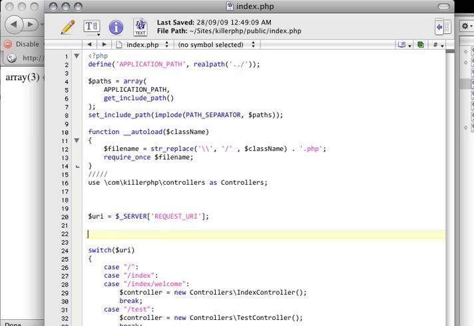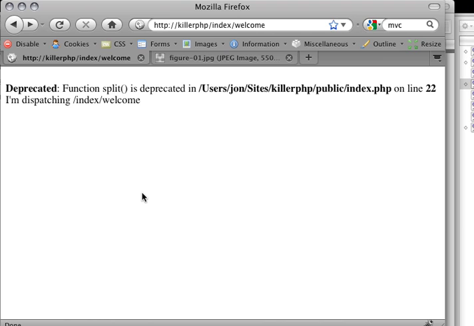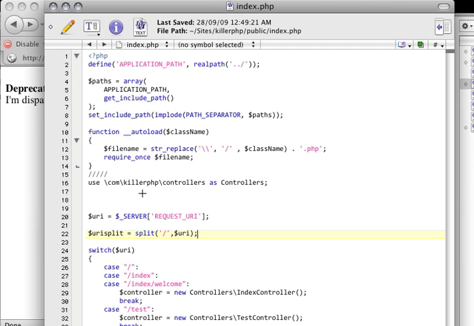So for here, your first inclination might be to use the split function. And it would be something simple like this, and you would go URI split equals split and then URI. Except in PHP 6 and in PHP 5.3, it's deprecated, which means that they're getting rid of it. And in PHP 6, they're actually going to be fully removing split as a function in PHP. So the alternative is to use a regular expression.